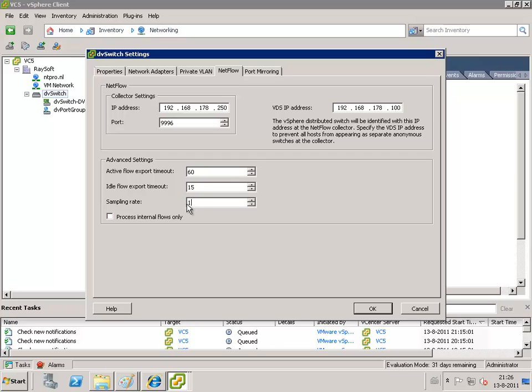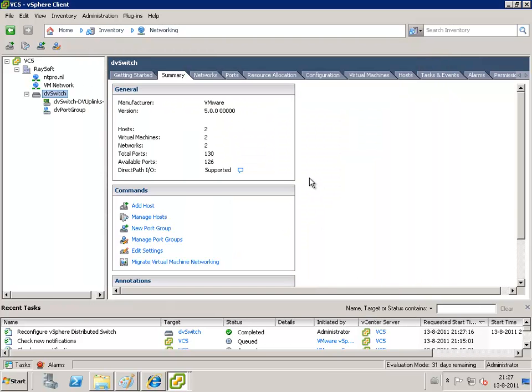So when you are putting this figure on zero, it is disabled and the sample rate is now put on one. If you put it on five, every fifth packet will be sampled, and it can use some CPU cycles if you put it on one, so be aware of that. NetFlow is configured on our switch. Is that enough? No, it isn't.